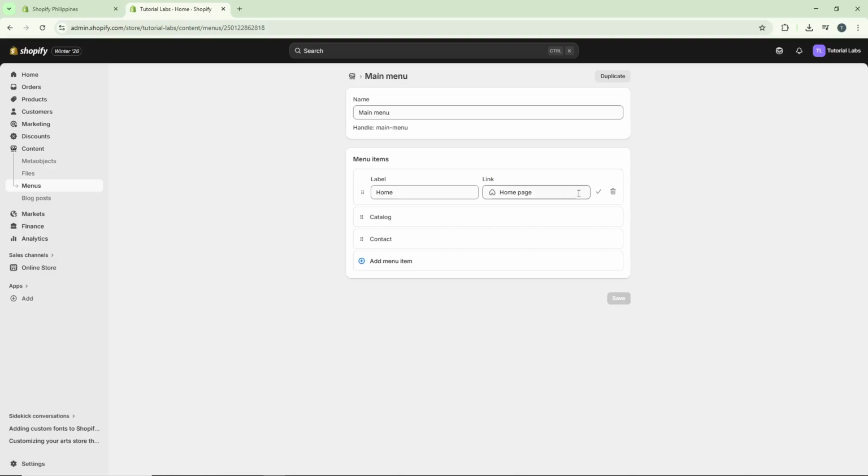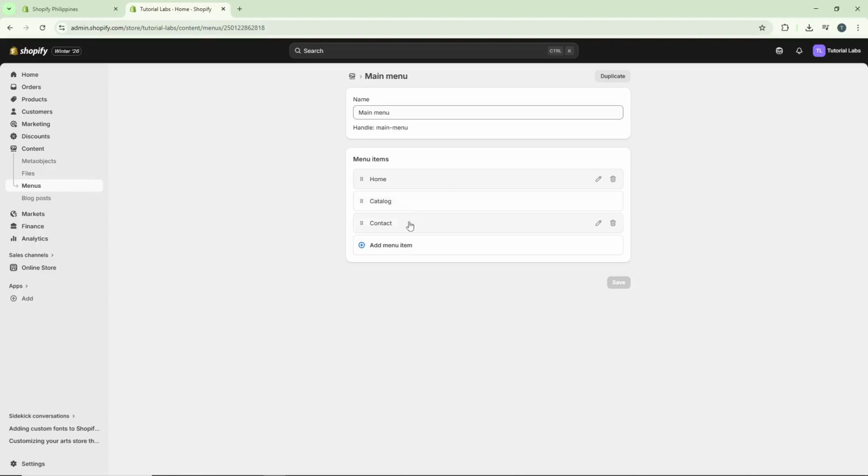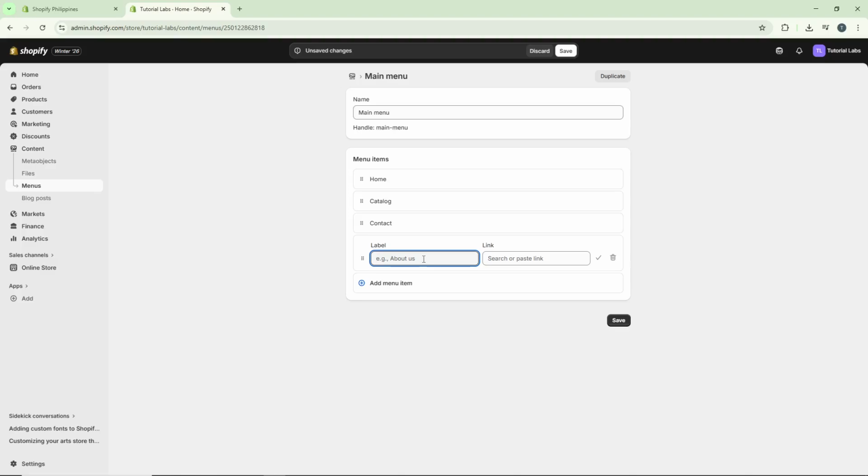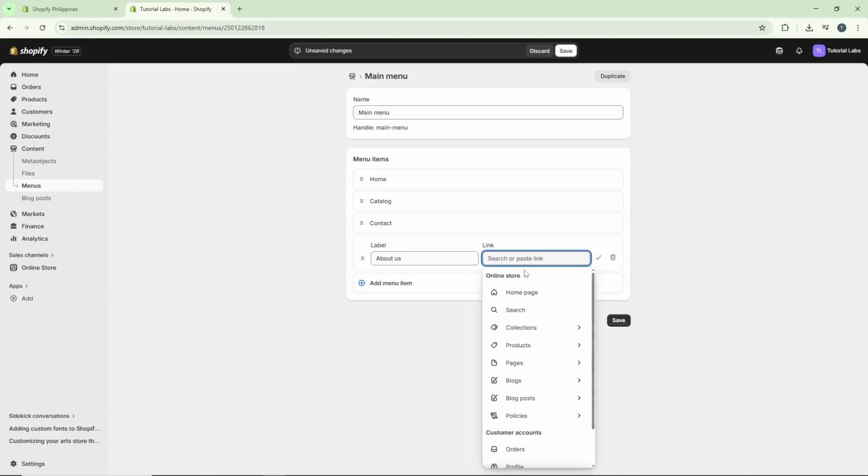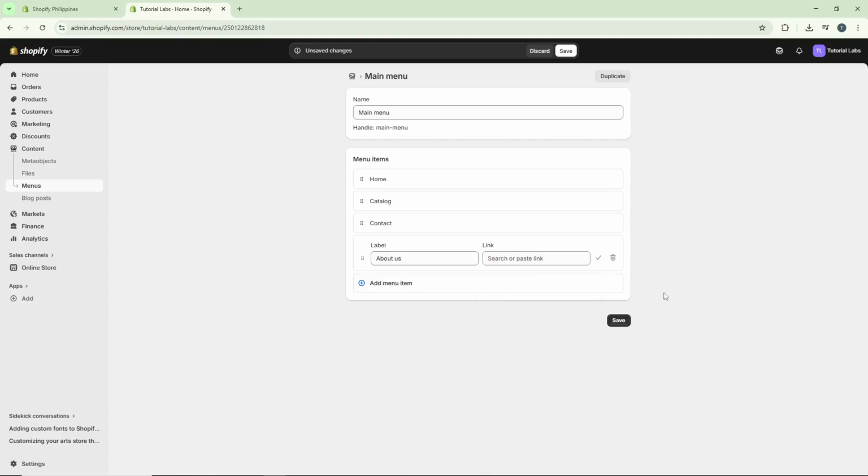Want to add more items to your menu? No problem, just click Add Menu Item. This opens up a field where you can type in a new label and select or paste the link you want it to direct to. This is great for adding new product categories, pages, or promotional sections.